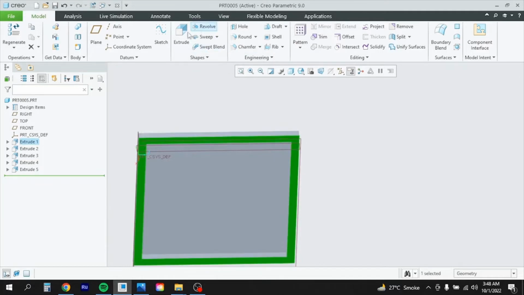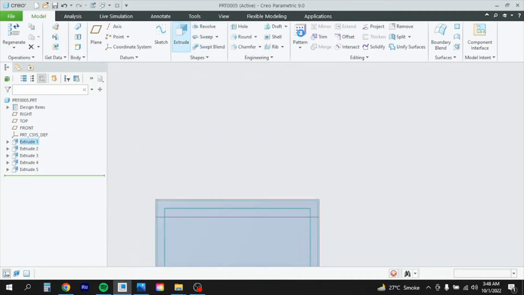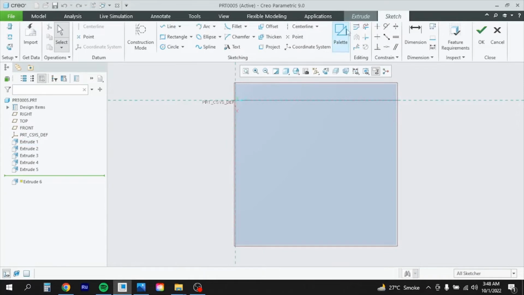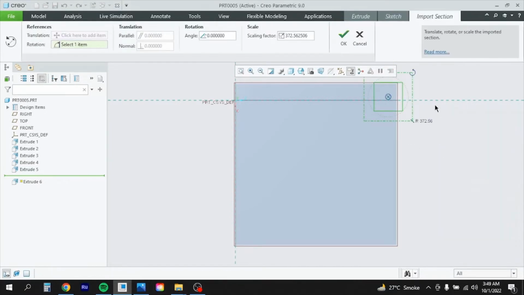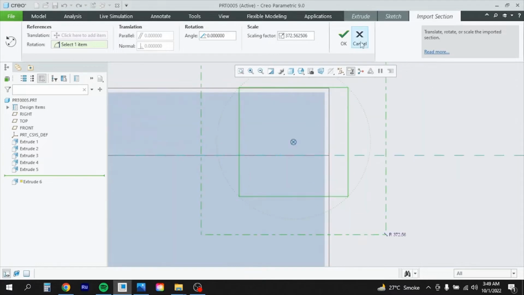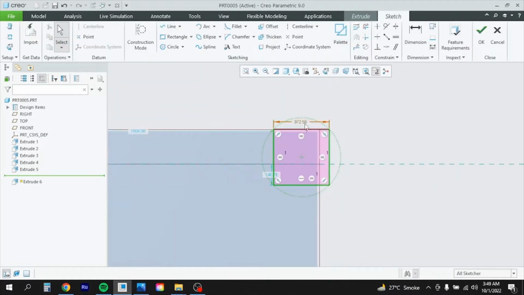So I will choose this plane, extrude, and then I will say palette. So here I will say OK, and this one I will keep as 100.